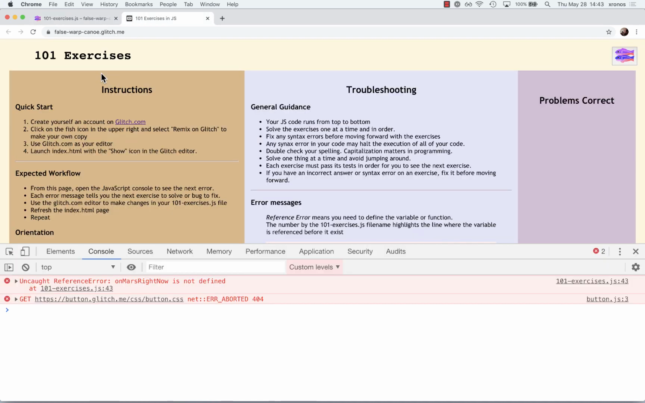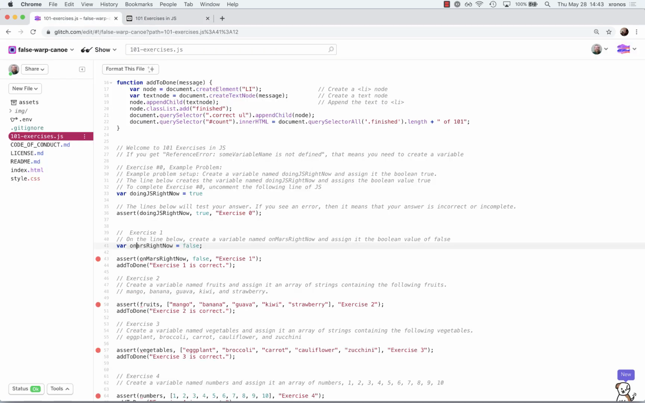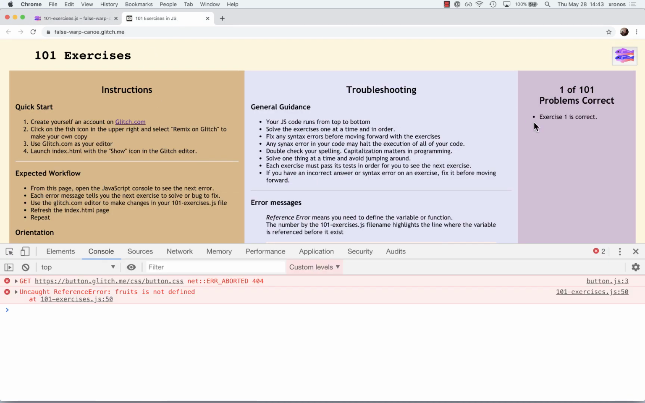We go to the show and see how the reference error is still there. It tells us onMarsRightNow. So if you think you got it right, double check the spelling. It looks like capital M, right? Capital M. And if you want to cheat a little bit, the assert tells you what it's actually looking for, right? So let's check this out. Hey, look at that. Exercise 1 is correct.